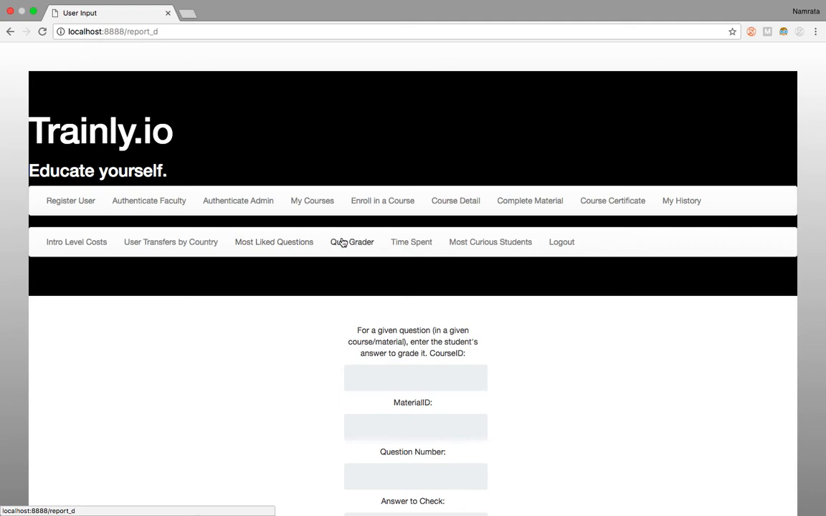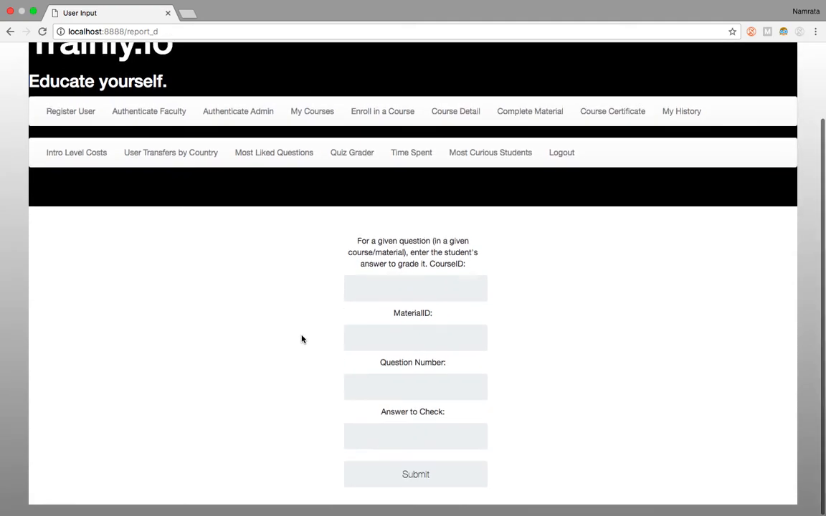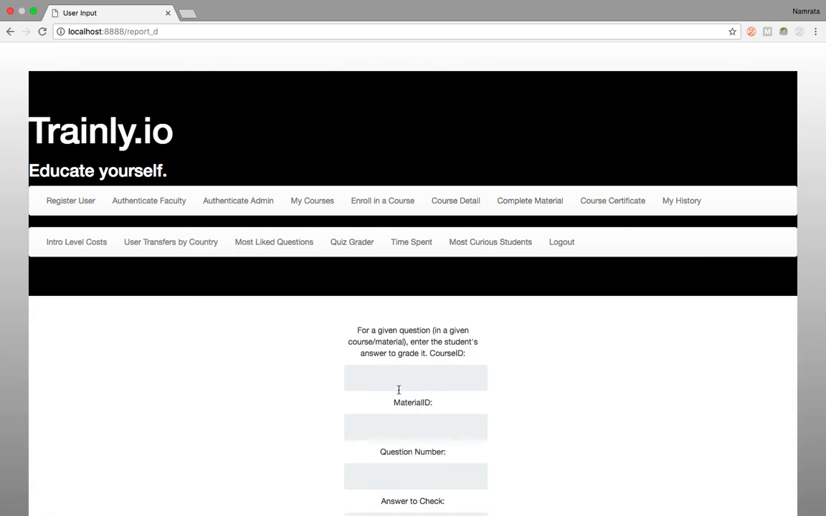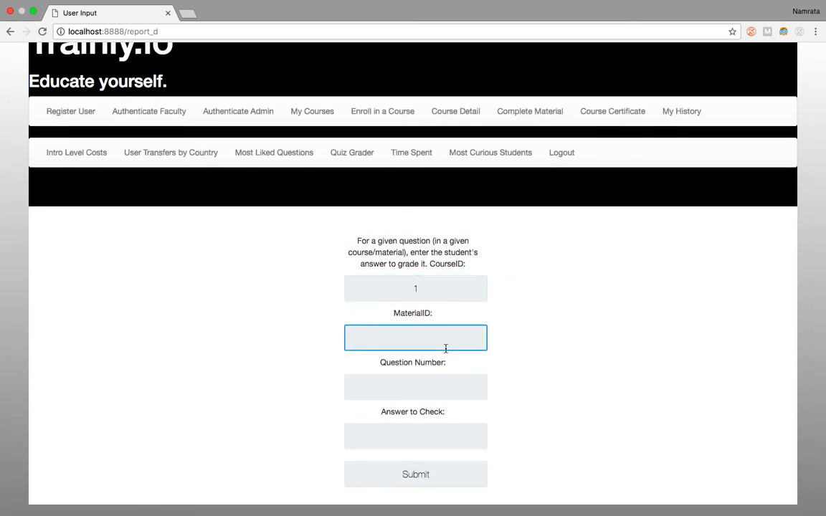Another relevant report, our next report is the quiz grader. So given a course ID, given a specific question, you can ask this quiz grader whether or not your answer is correct. So if we're talking about course 1, the first material and the second question, and we want to check if 1 is the correct answer, we can submit that, and it will say 0, meaning no, that was not correct.